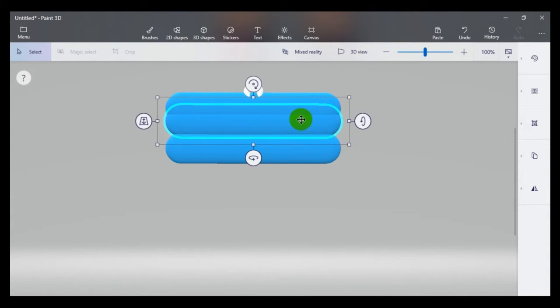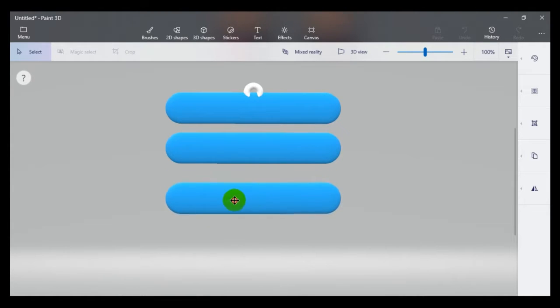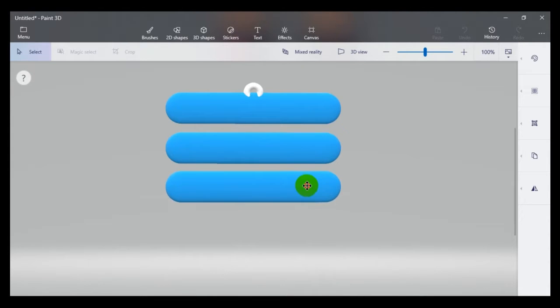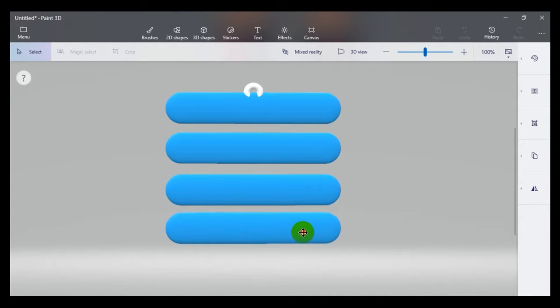Now I can hold the shift key so that it will be on the same line. If you hold the shift key, you can see I'm not able to move anywhere, but I'm able to position the capsule in the same line as the others. Let me copy and paste this one. With the shift key selected, I'm going to move it down. Okay, so I'll group the first one.